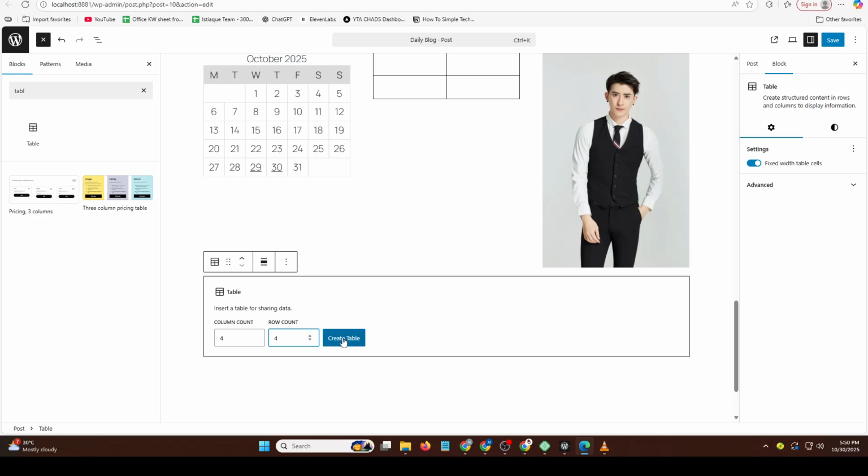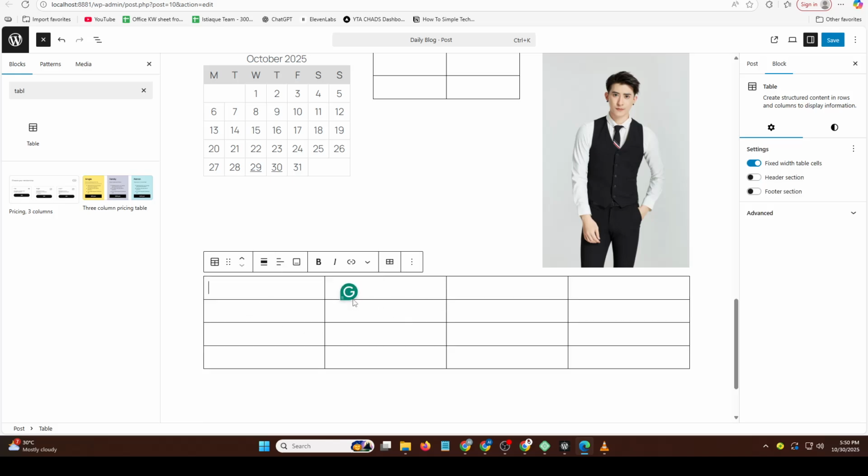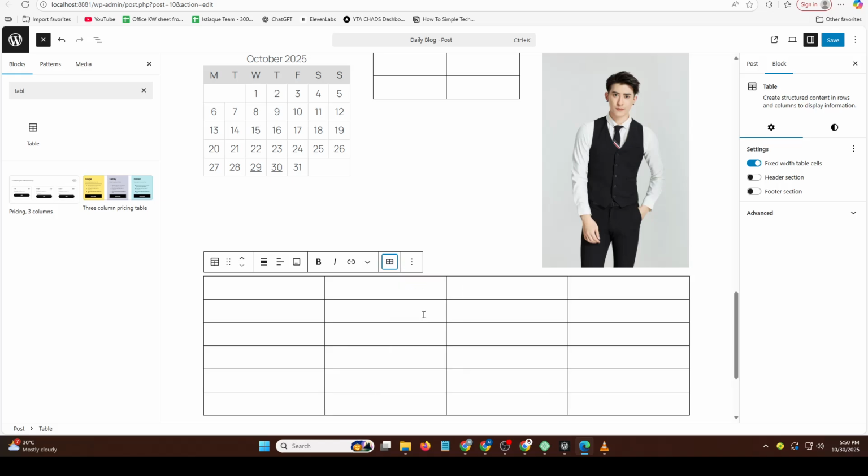Once your table is in place, click anywhere inside it. You'll see a small toolbar appear right above or below the table. That's your table editing menu. Click on the table options icon. It looks like a grid or a pencil, depending on your theme. From there, select Insert Row Before or Insert Row After, depending on where you want your new row to appear. And just like that, a brand new row is added instantly.